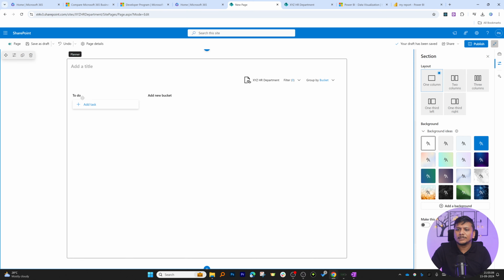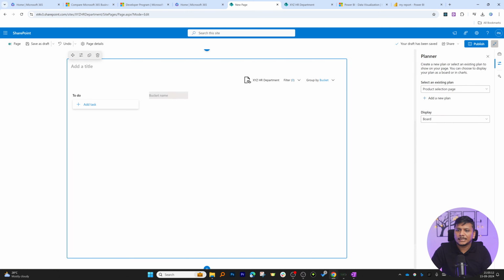Okay, but you got the drill, right. Now here I can create these buckets. Instead of To Do, I'm going to say product ideas. And then here I'm going to say shortlisted ideas, and so on. And here I can add a task. I'm going to say product one. What could be product one?